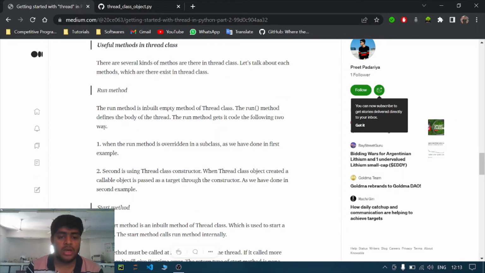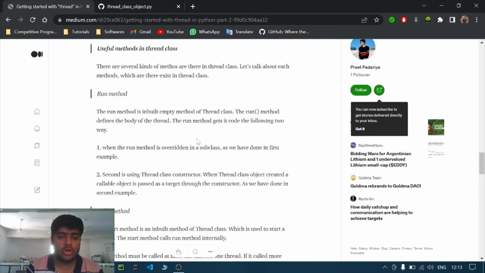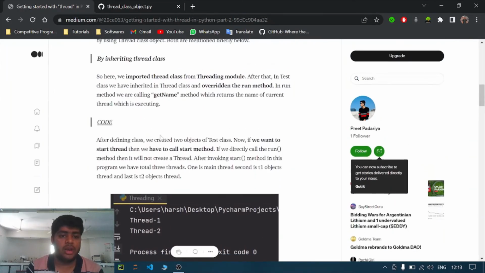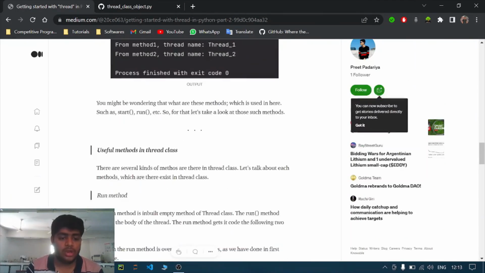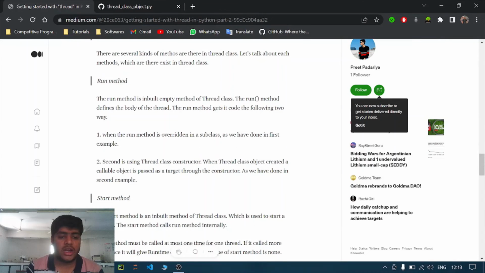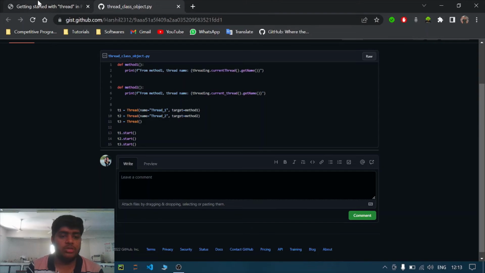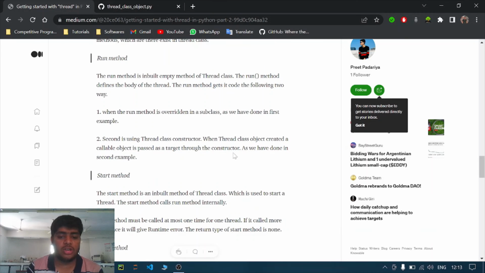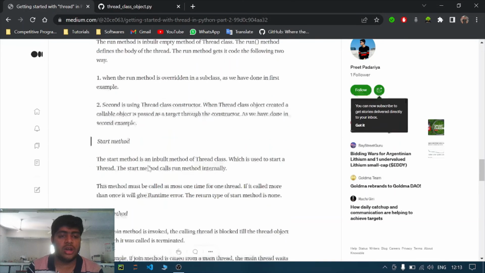First, the run method is overridden in a subclass, as we have done in the first example. Second is using the Thread class constructor. As we saw a few minutes ago, when a Thread class object is created, a callable object is passed as a target through the constructor, as we have done in the last example.